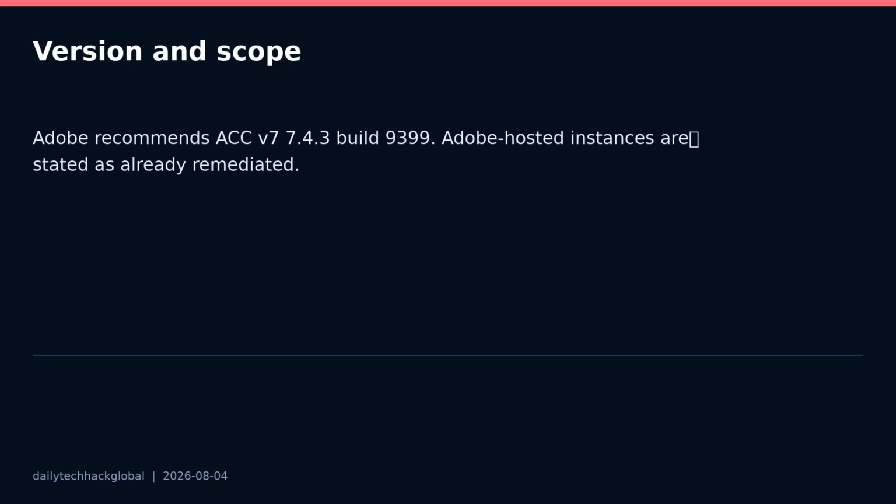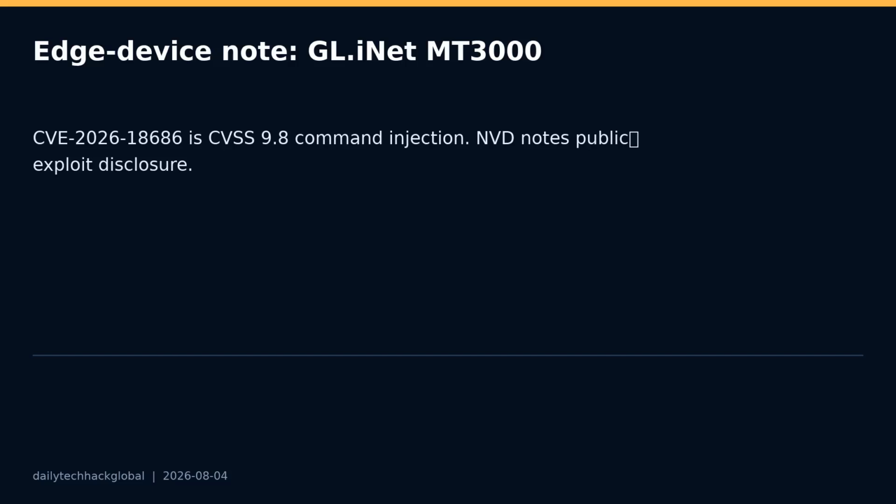One additional edge device note, NVD published CVE-2026-18686 for GL.iNet MT3000 routers up to version 4.4.5. It is CVSS 9.8 critical and describes remote command injection in a NAS WebRPC wrapper, with public exploit disclosure noted by NVD. Do not expose management paths to the internet, disable unused file sharing features, check firmware guidance, and monitor configuration changes.